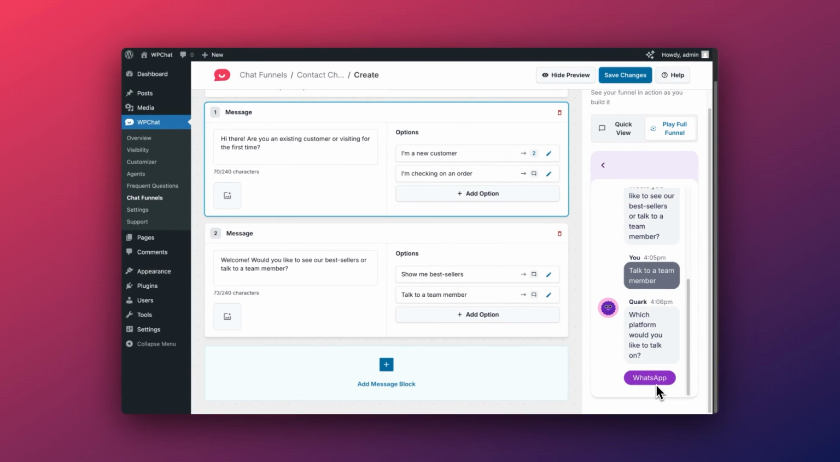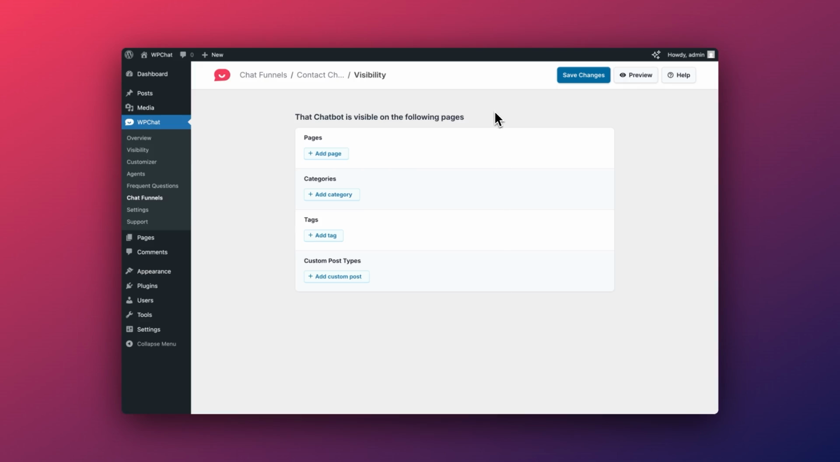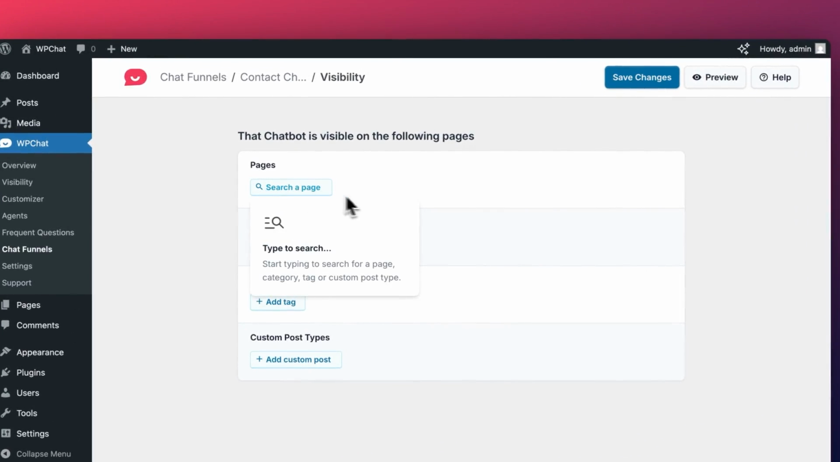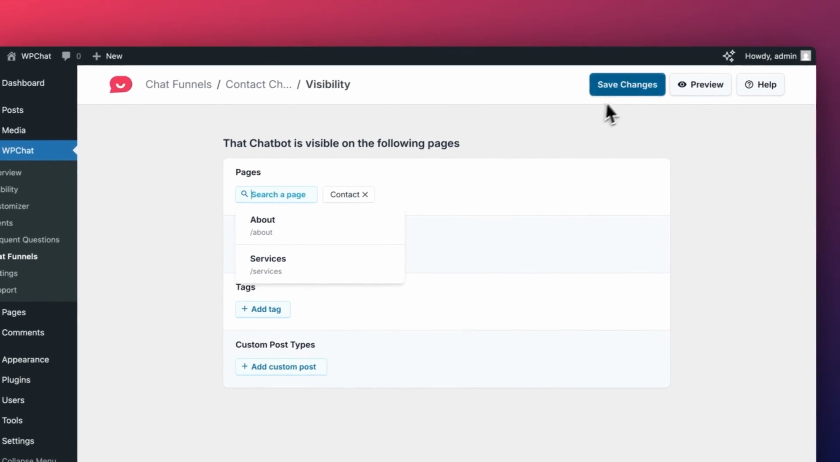Our chat funnel is now ready, so we can click on Save Changes. Here we can choose where we want our chat funnel to be displayed on the site. By default, WPChat will show the chat assistant we customized earlier in the video, with a send us a message button and FAQs. But for chat funnels, we have to tell WPChat where we want it to be displayed. Let's go and display it only on our contact page. So we can click on Add Page and type in Contact and select the contact page. After that, click Save Changes.